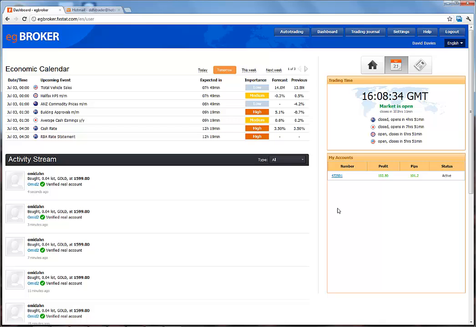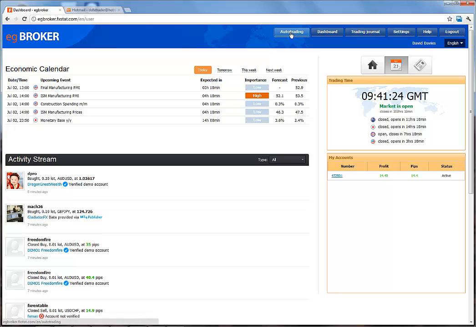This is a brief summary of the profits that are generated on each account and the number of pips that have been made as well. And also you will have a look at the active status of all your accounts at the same time, and you can switch quite easily between the accounts by simply clicking on the relevant account number you wish to enter and view. And we can enter the auto trading platform by clicking on the number under my accounts.